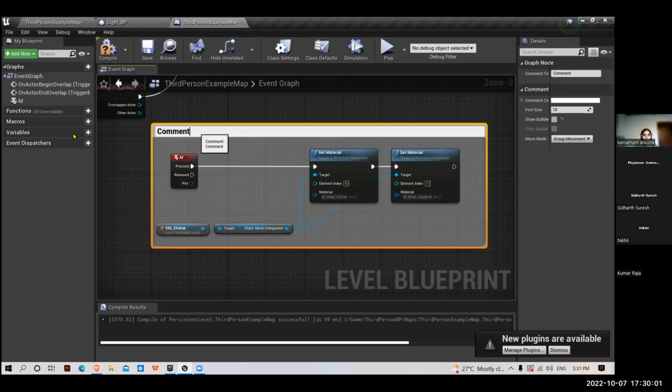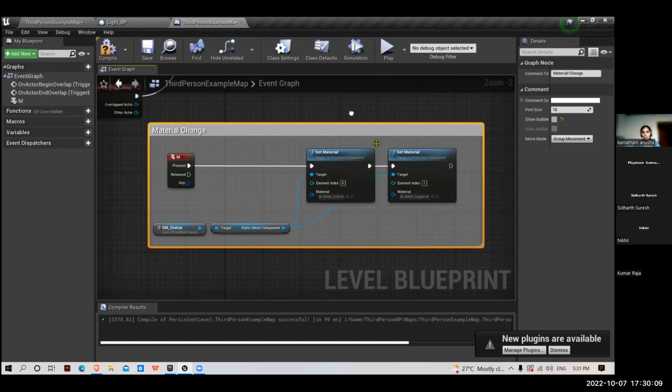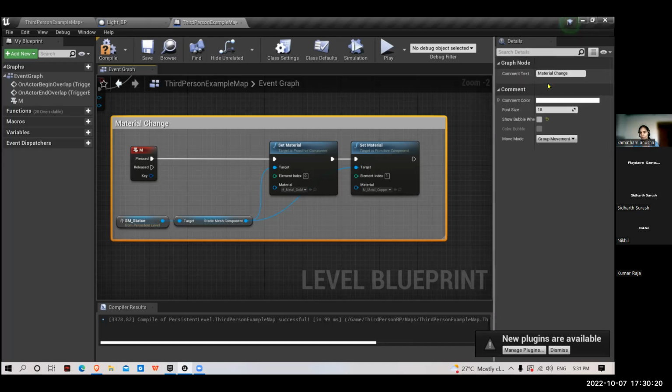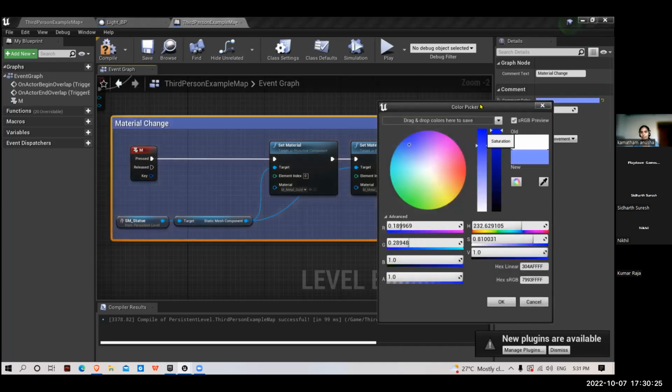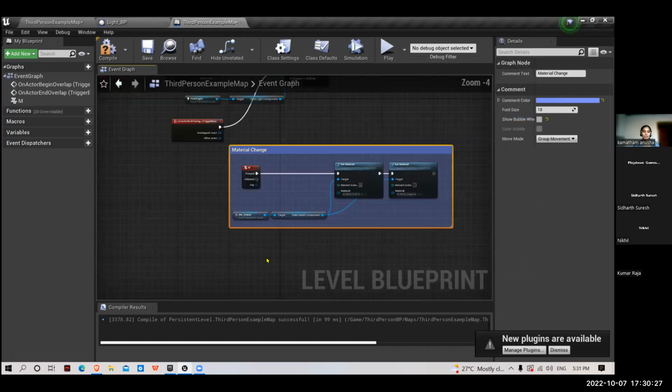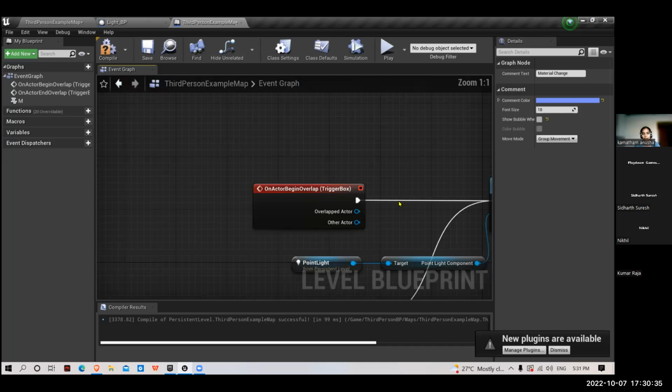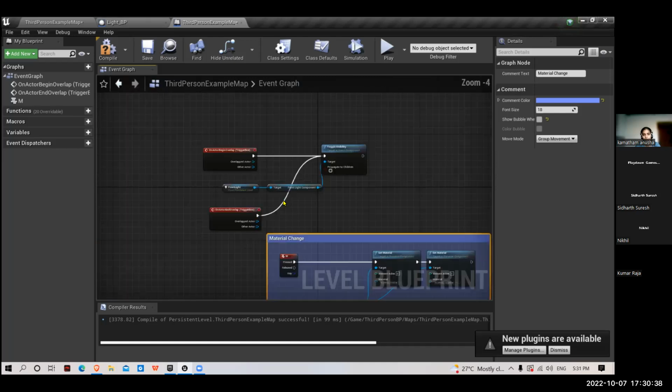Here you can name this as a material change. Comment this material change. And here we can even give the color for this comment box as well. On the right side we have the details. Material change, we have given the name, and for the comment color you can give any color. This way we can easily identify what this functionality does, with no need of going and checking what it does.